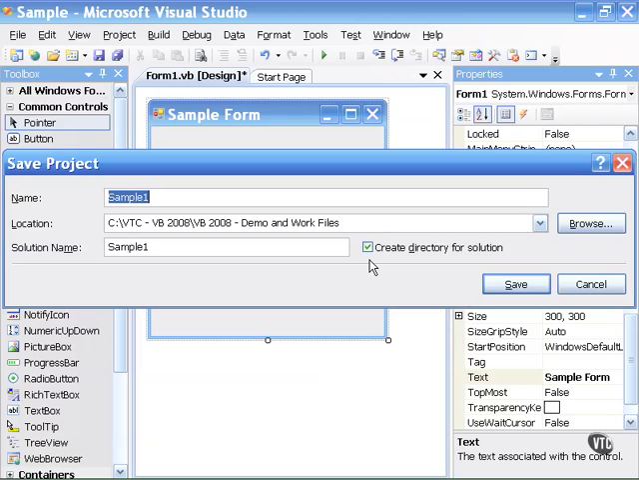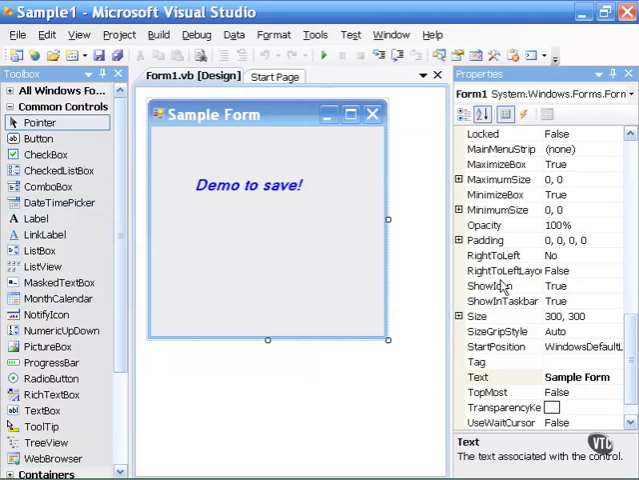That is, a folder called Sample 1 will be created with the project Sample 1 contained in it, along with all the other files and subfolders that get created automatically in the Visual Basic environment. So once I'm ready to do that, I simply click Save, and after a moment the project is saved. I will now navigate to where I have this saved so you can see the various files that have now been saved for this very simple project.